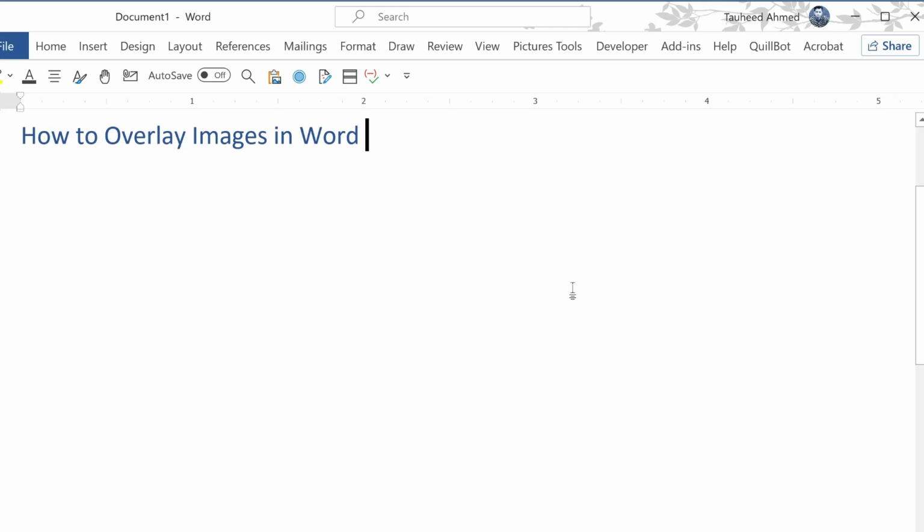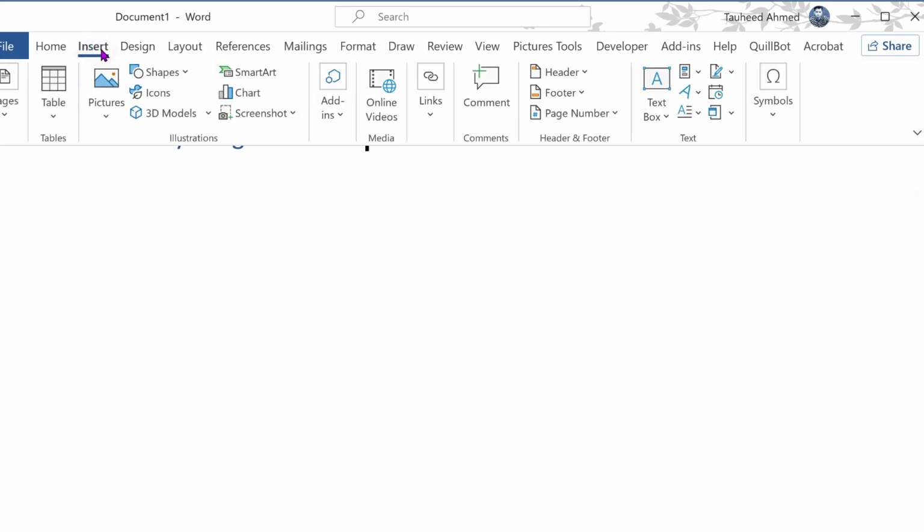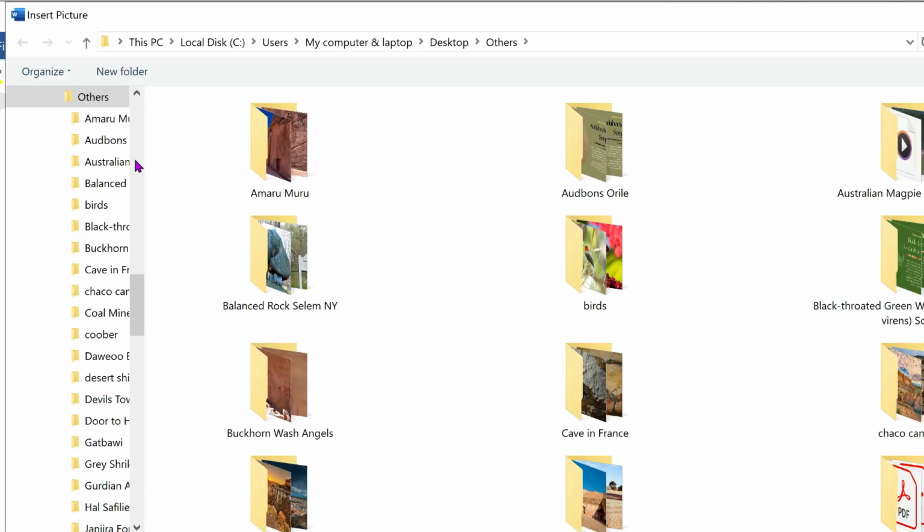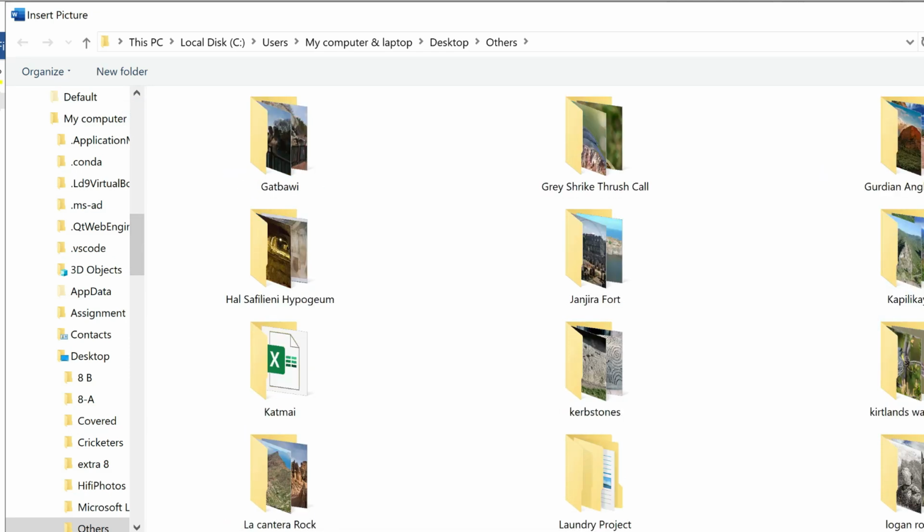Hi everyone, in this video I will guide you how to overlay an image in Word. For this you need to first click on Insert and click on Picture. Click on This Device and select the picture from your computer.